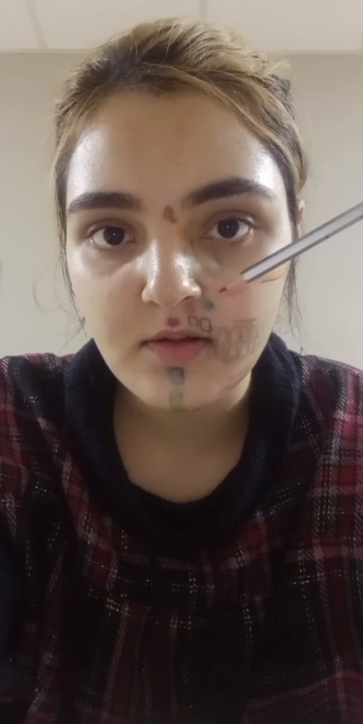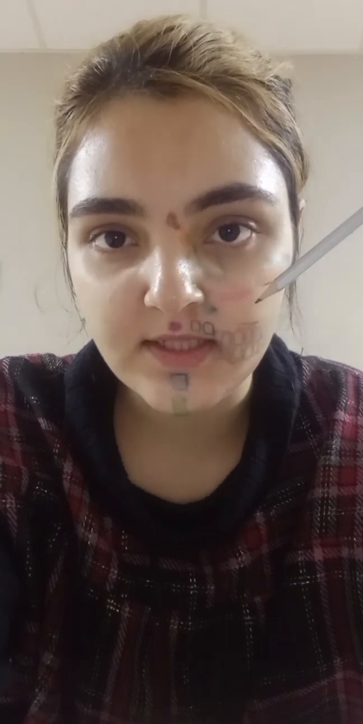This part is called M. levator anguli oris. It pulls the corner of the mouth upward.